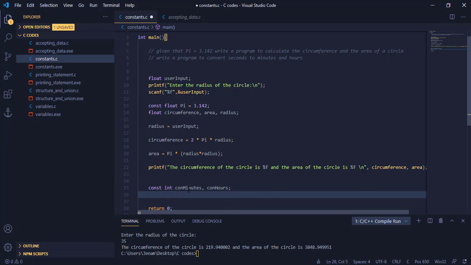Now float seconds, comma, seconds, minutes, and hours. All right.